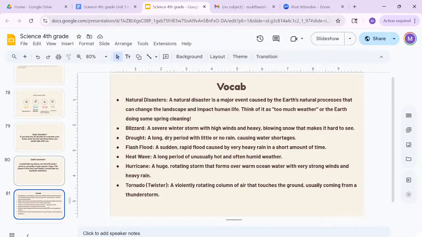the good thing is that although there are a lot of natural disasters, or when the earth is kind of breaking down, if you want to think of it like that, scientists can predict when these things are happening, and that's why news channels and alert systems can alert us beforehand so that we can prepare for these natural disasters. And some natural disasters include a blizzard. A blizzard is a severe winter storm with high winds and heavy blowing snow that makes it hard to see.